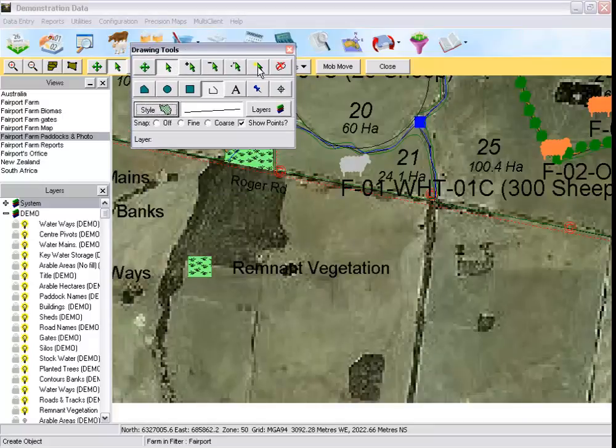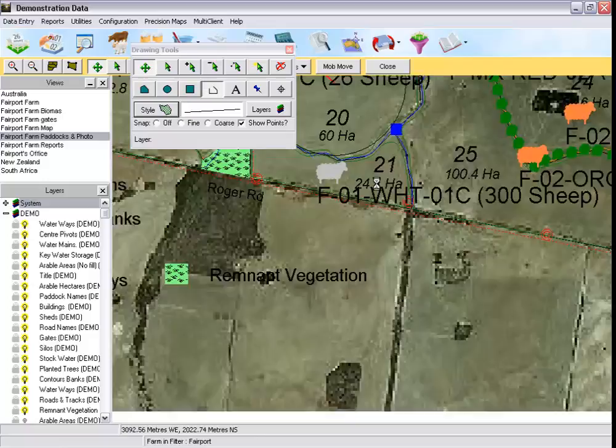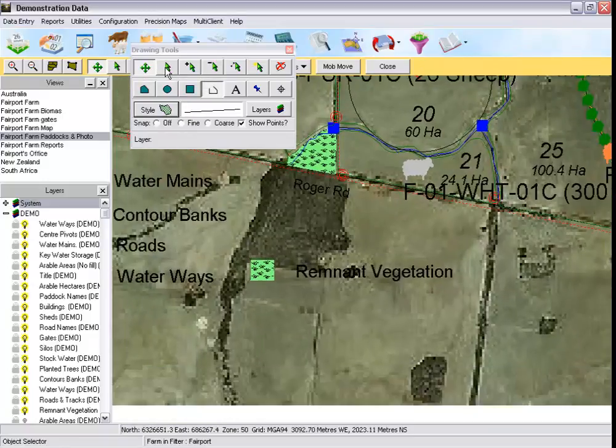The first row denotes what the mouse is going to do. So we've got a panning tool, so we can move around the photo if we need to. We have the normal mouse selector. We can insert a point, we can delete a point, we can move a point, create a new object, or delete an object. The second row denotes what you're going to draw.